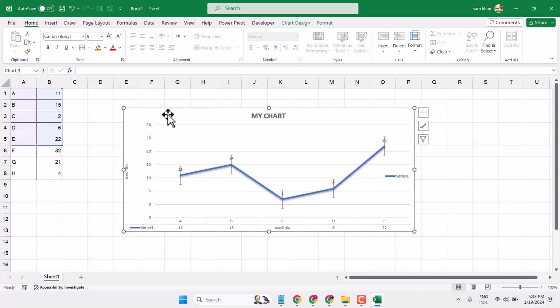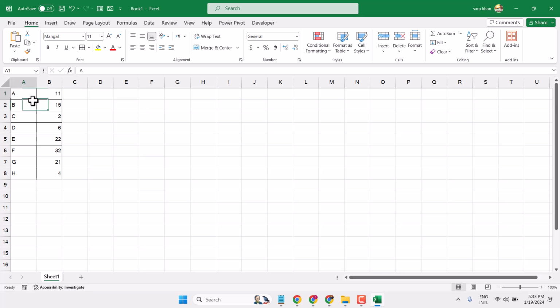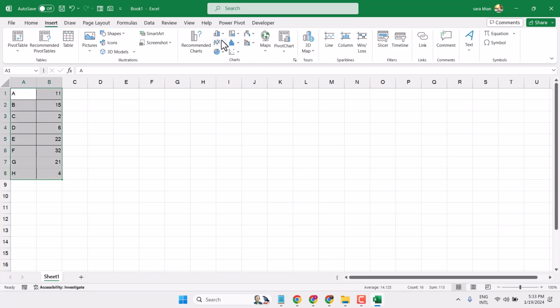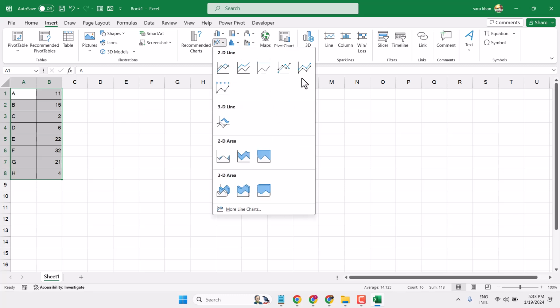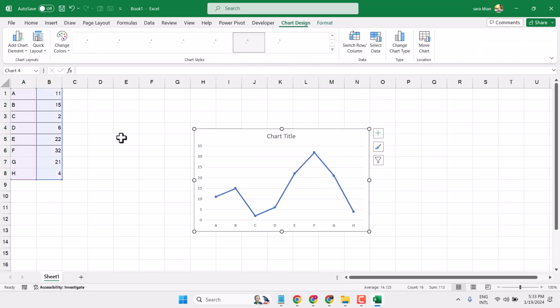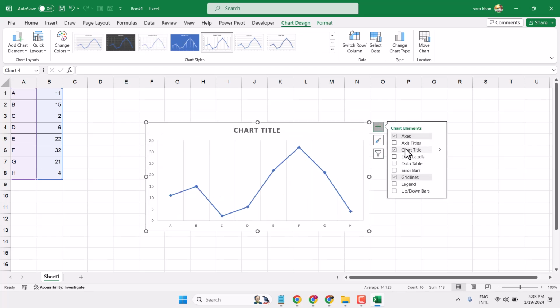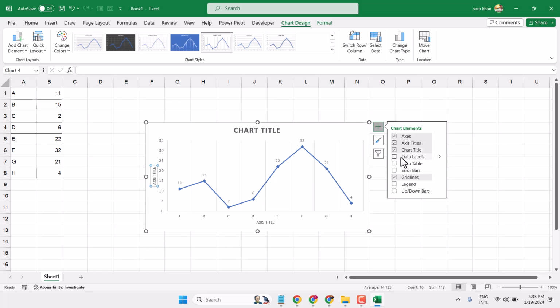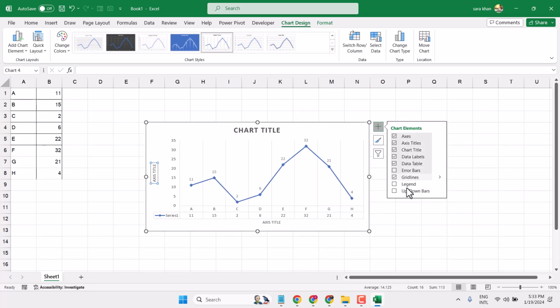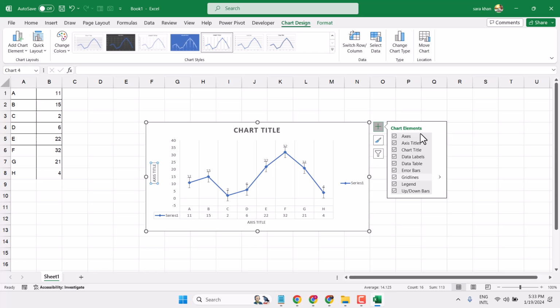So just select it, delete. Now select your data again. Same process, now select your chart. So it will be now with this up-to-date data. And same, once you click here, you can add some more of these options.